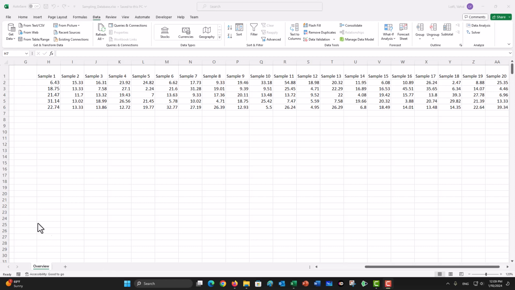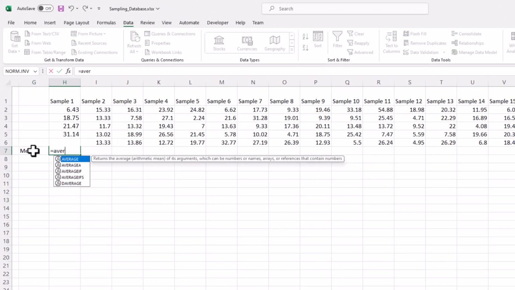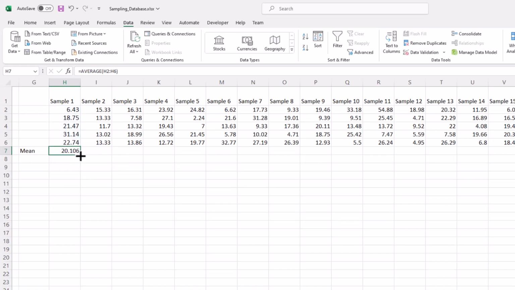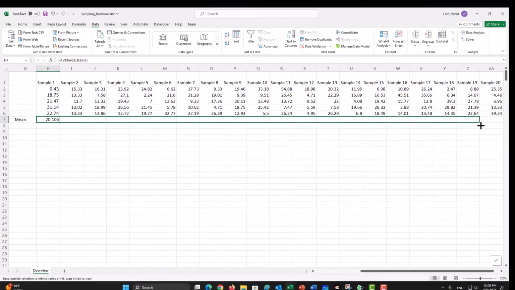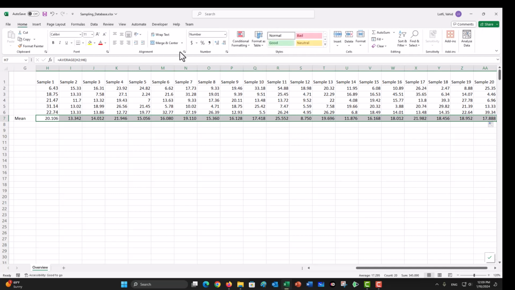So for that reason, I'm going to calculate the mean for each of these samples. The mean here, the formula is going to be average, and the average is going to be the 5 observations in the first sample, and then I'll just copy that formula all the way to sample number 20 and reduce the decimal place a little bit.